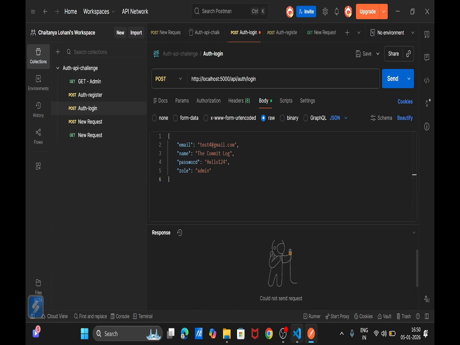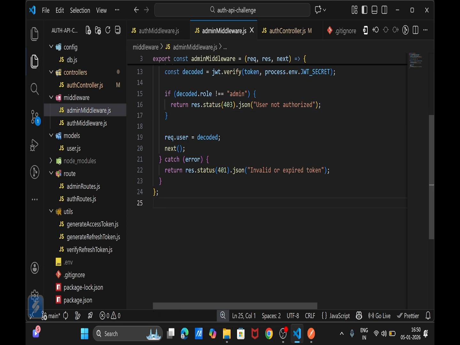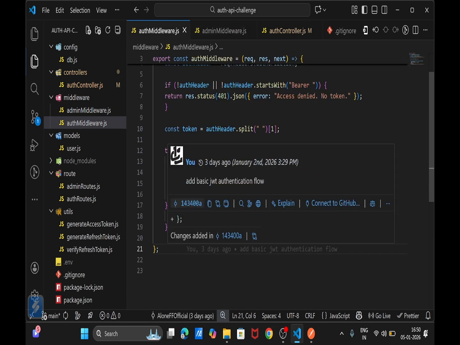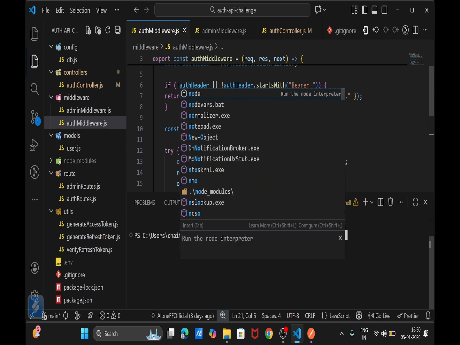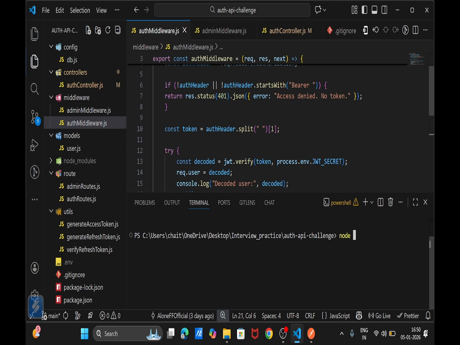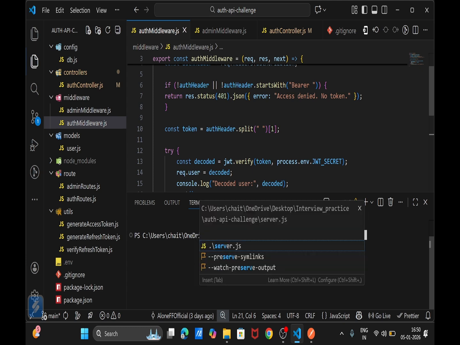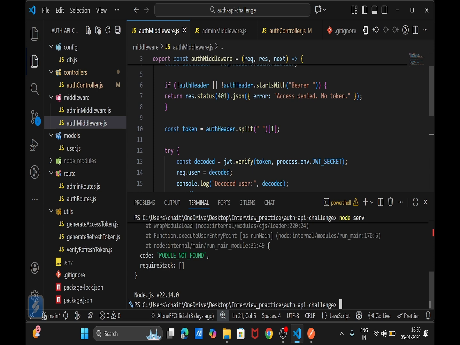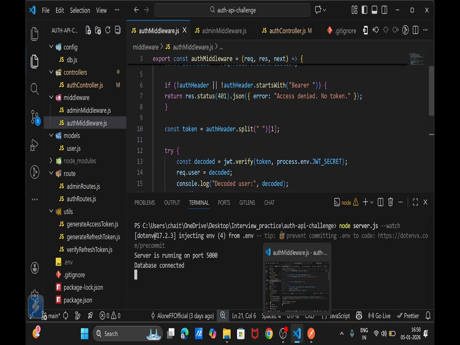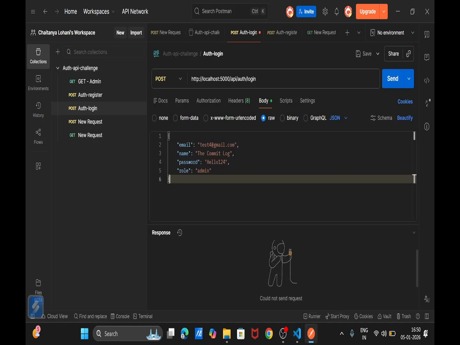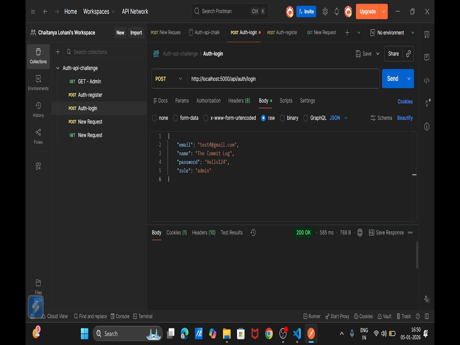oh, my mistake, I forgot to start the server. Let me start the server once. Node server.js. You can use node --watch server.js. Let's wait for the server to start. Okay, now when I fire this, as you can see, we are receiving an access token.